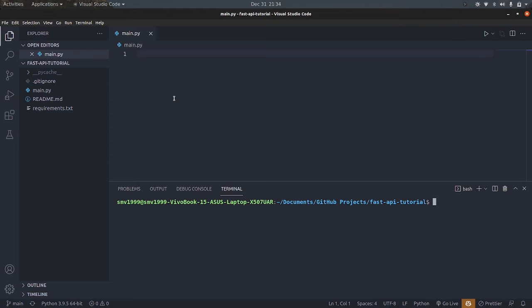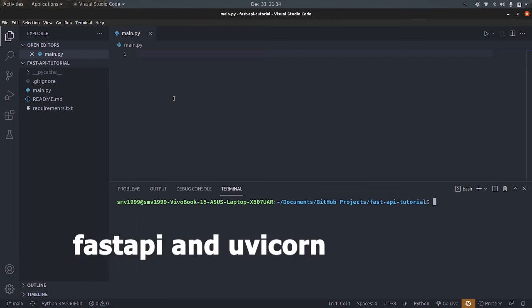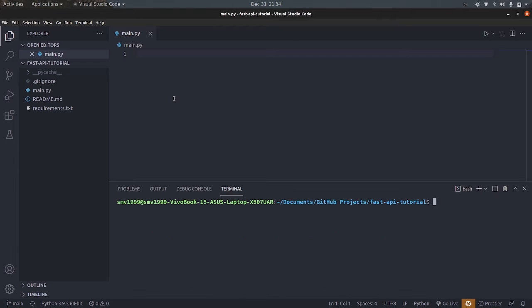Before we start coding, we need to make sure that we have all the required dependencies installed. In order to develop and run a FastAPI application, we need two packages. One is FastAPI and the second one is Uvicorn. So let's head over to the terminal and do that.